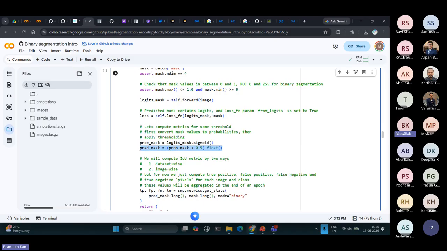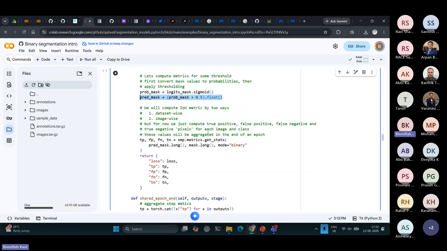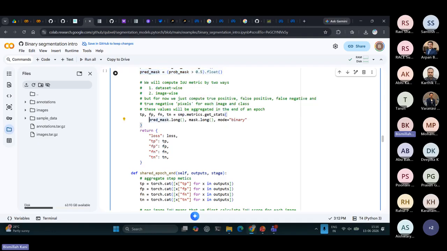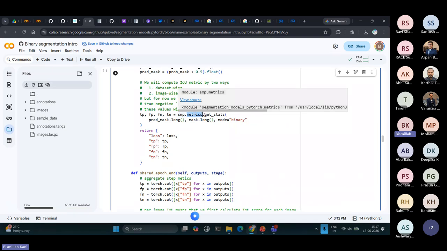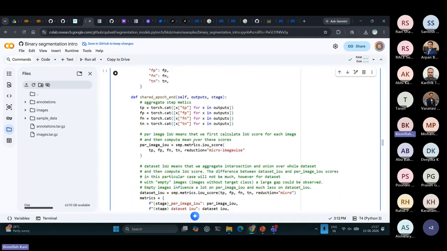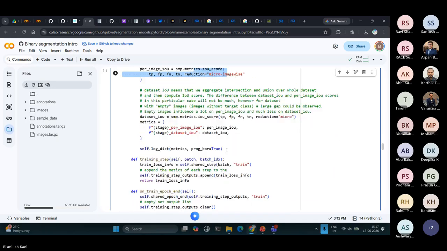You understand, right? Then once we have the predicted mask, we can calculate the TPs, FPs, FNs and TNs. Again, this function is already implemented within the SMP package. It's called metrics, get stats. Now give it the predicted mask and the ground truth mask, and it will return all my TP, FP, FN and TN. Now from this, I can calculate my IOU score from the TP, FP and FN.